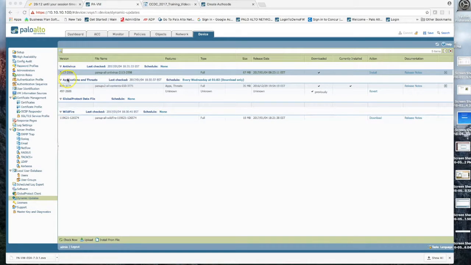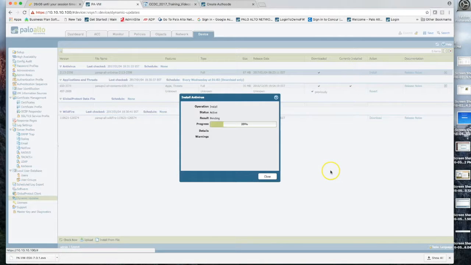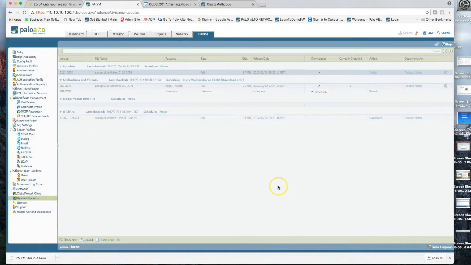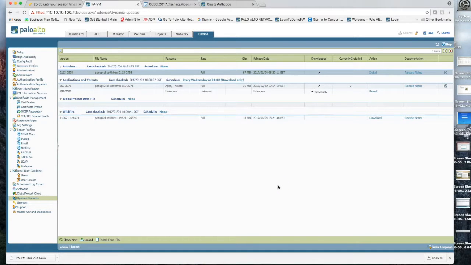At any other time throughout the competition. So we can install this. Let's go ahead and install it now that we've downloaded the signatures. Okay, so we've installed our antivirus signatures. So now let's take a look at WildFire.